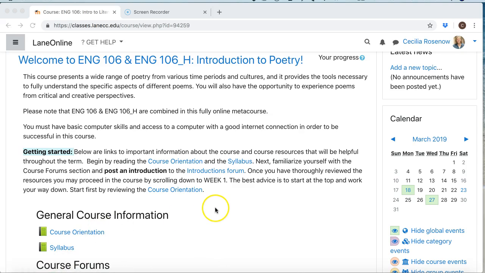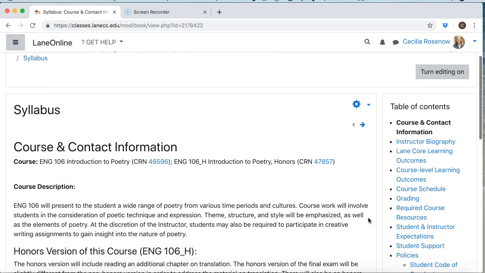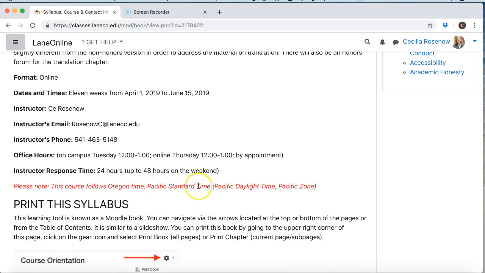So let's take a look at what's provided at the top of our Moodle site. There's a course orientation that I'd like you to take, and then I'd like you to read through the entire syllabus. It's a lot of information, so you might want to take it in chunks. The syllabus is provided as a Moodle booklet, so you can use the arrows here to move through each section, or you can go through the table of contents and click on the section you're interested in reviewing. Finally, because it's a booklet, you can also print it out if that's helpful to you.